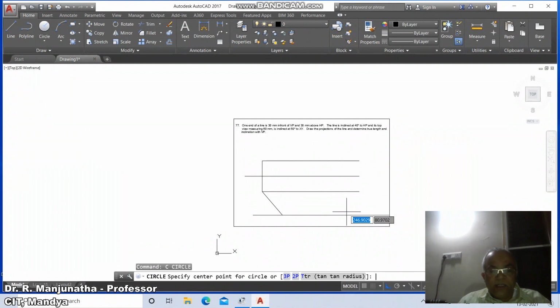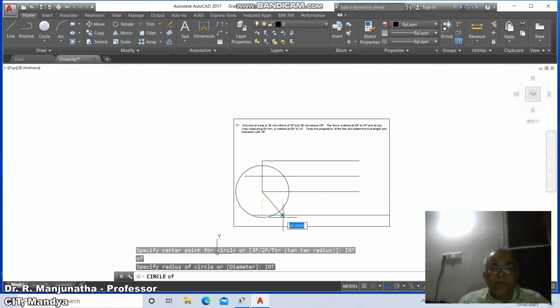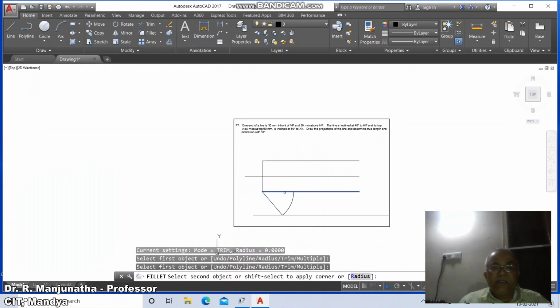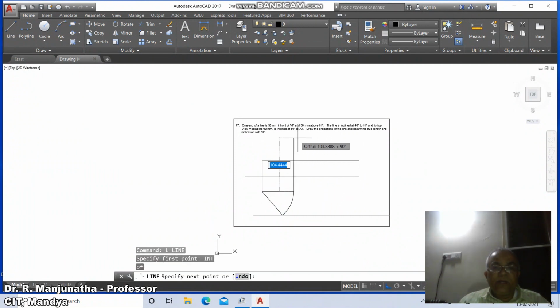Then go to circle, take the intersection point of this and the intersection point of this. Then go to trim between these two lines, or the outside of the arc. Then go to fillet between these two. Once you do that, go to the line command and draw a line from here, and draw a vertical line.